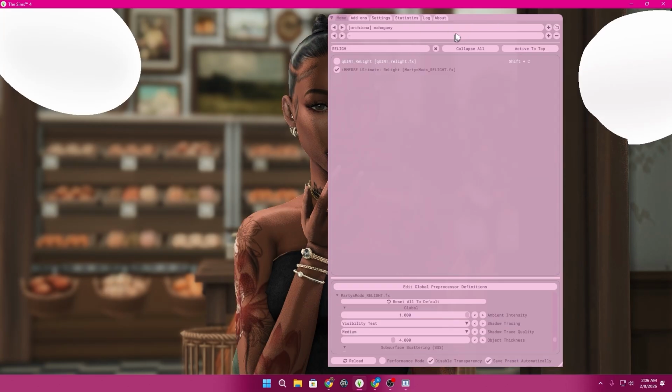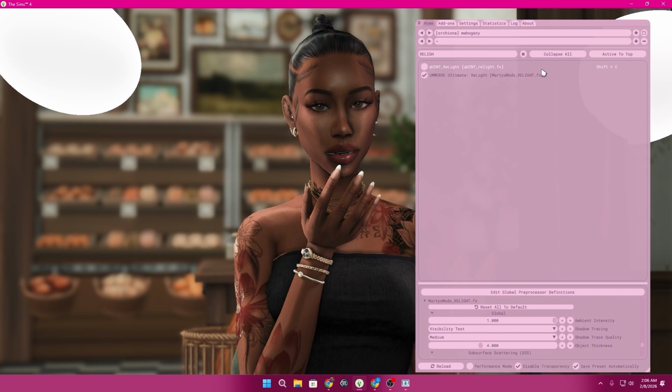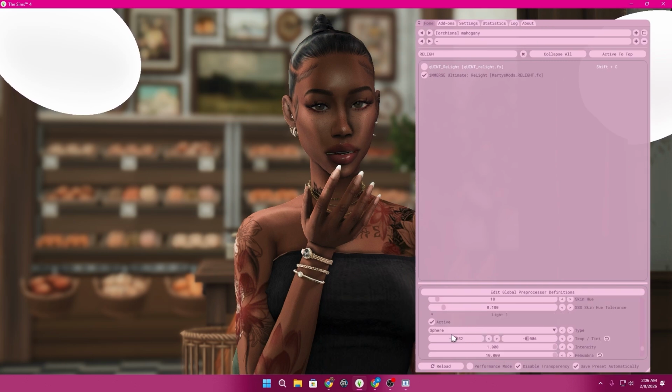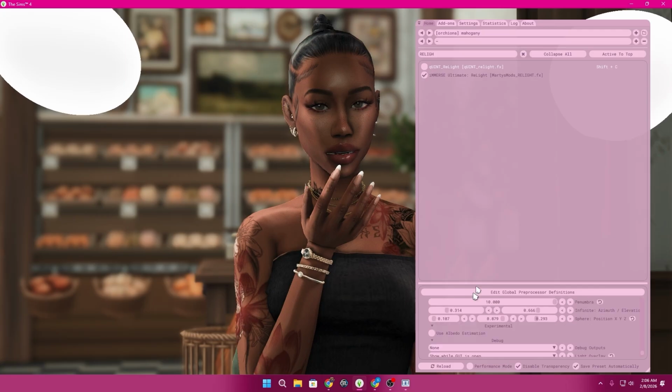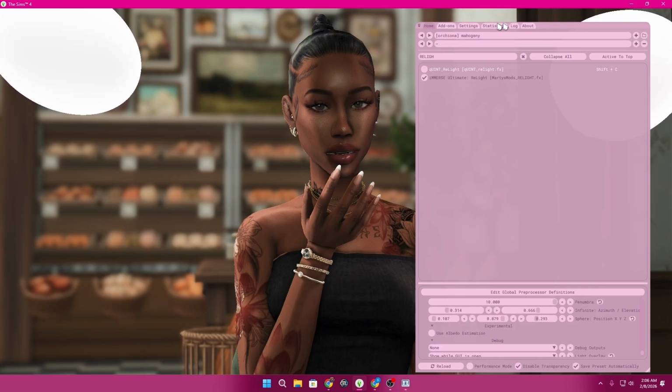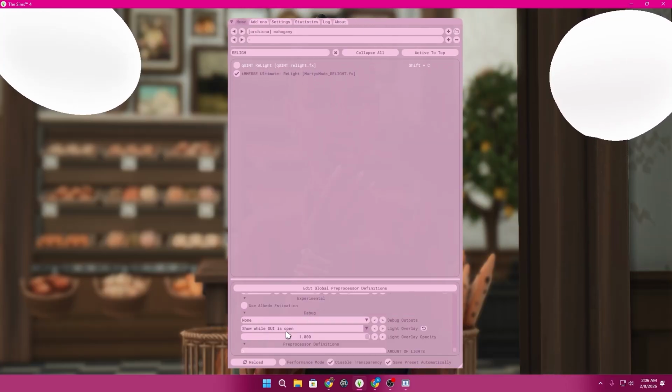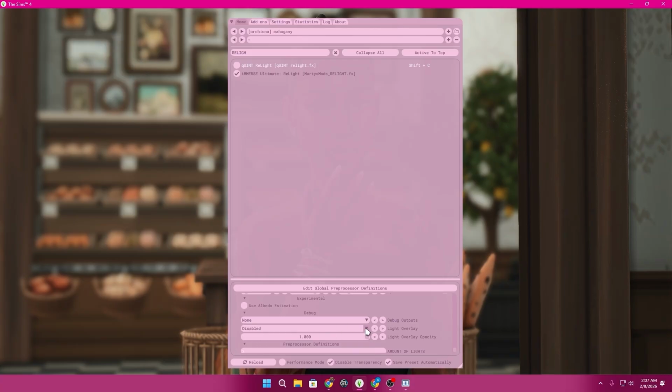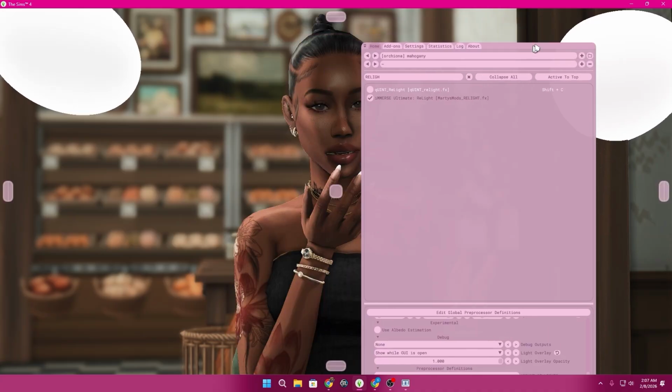So first is Immerse. Immerse is more of a, I don't know how to explain it, but if you want to make it look like the sun shining or the moon shining on your sim, you would use Immerse. For your GShade settings, make sure light overlay is on show while GUI is open, because some people have it on disable and they're like, I can't find the little dots. I don't know where the dots are. It's easier to just have it open like this so you can see where the dots are.